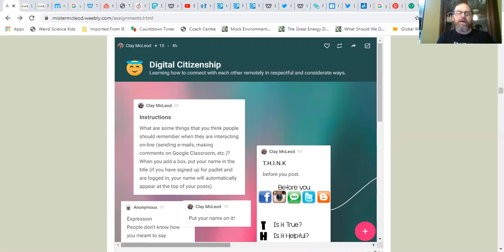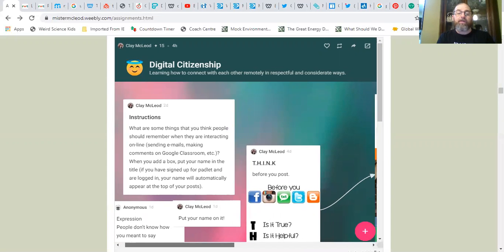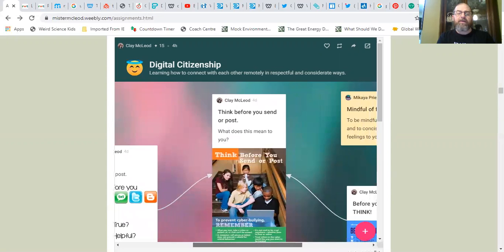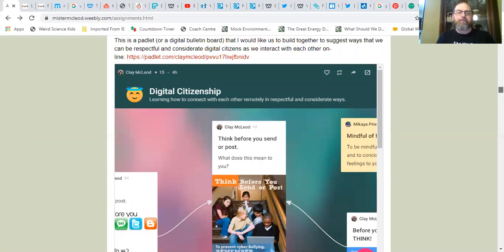So if you haven't done that yet, I would like you to either do it right on here or to go to the website. And the idea is we want to have digital citizenship, which means being respectful and considerate in how you interact with people online, like on posts like this, emails, and things like that.